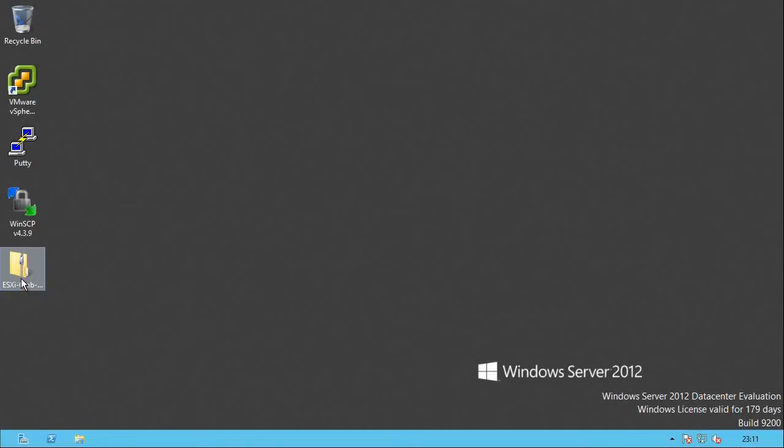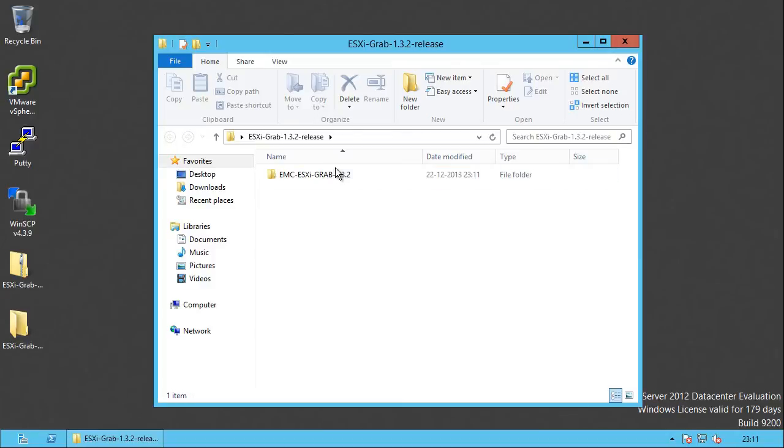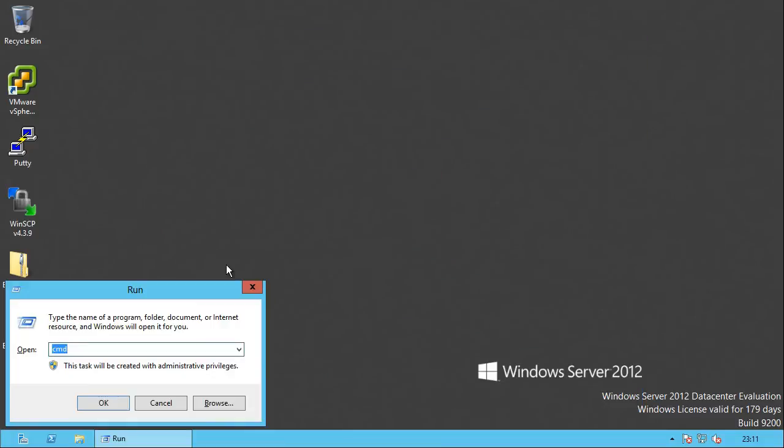Okay, so let me show you how this is done. I've already downloaded the EMC Grab tool, which is a zip file sitting on the desktop of my vCenter server. I'm going to unzip this file. Inside this folder, you can see there's a .exe file called emcgrab.exe. This is the file that is used to collect the logs. I need to open this file in a command prompt window to collect the logs.